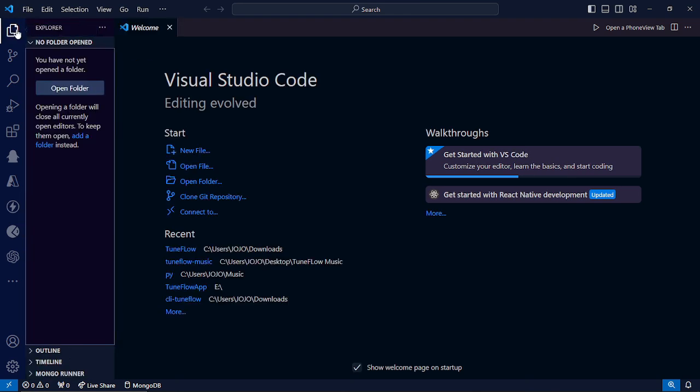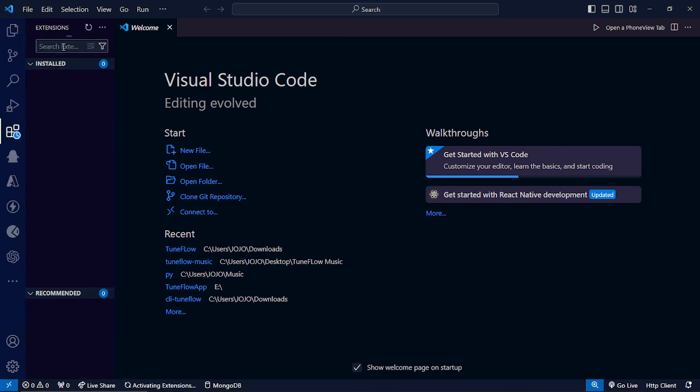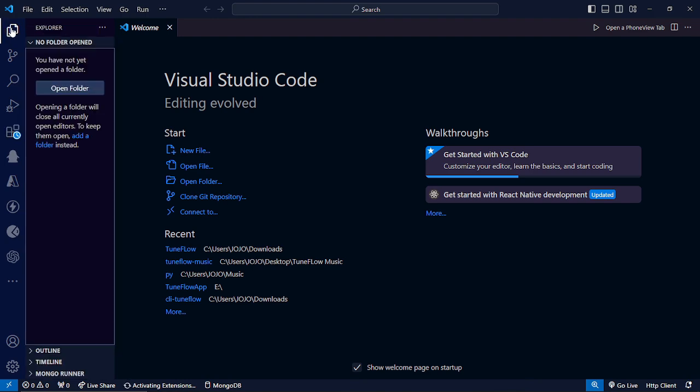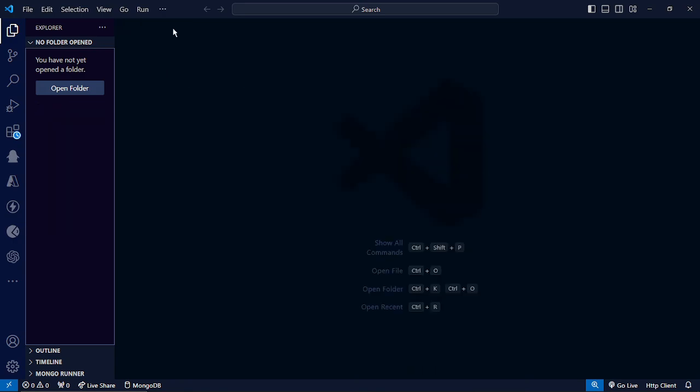When you navigate here, you can click on Open Folder to open any file you want to code on. Here you can install any package extension. I will discuss that later. So, Visual Studio Code.